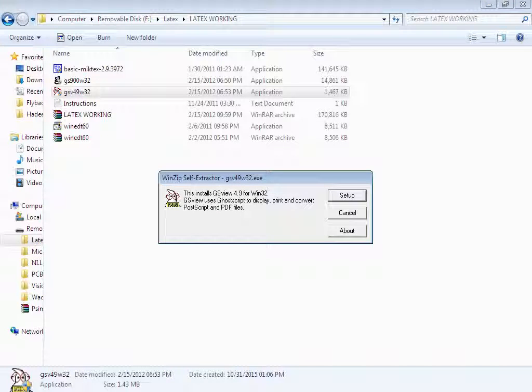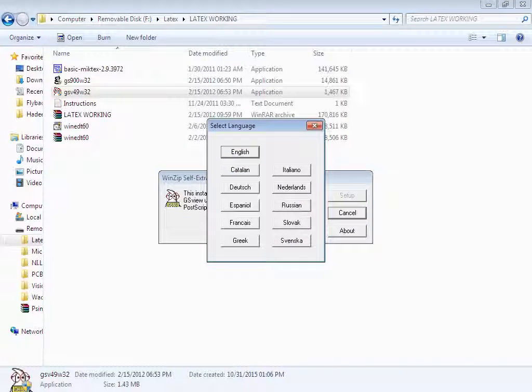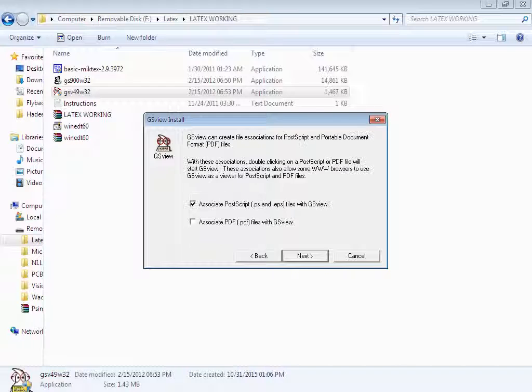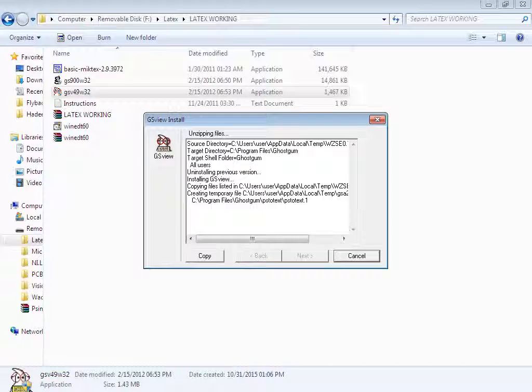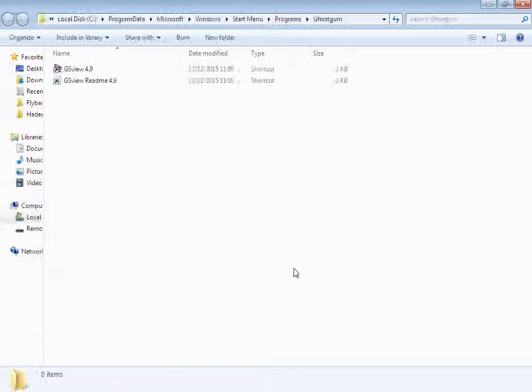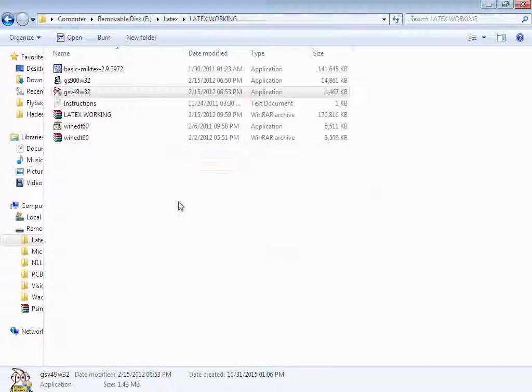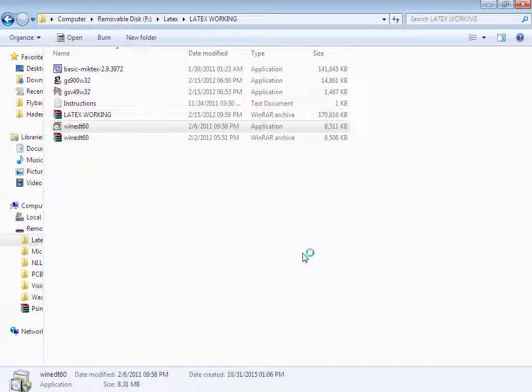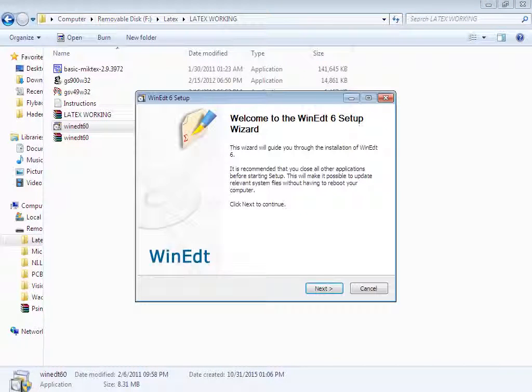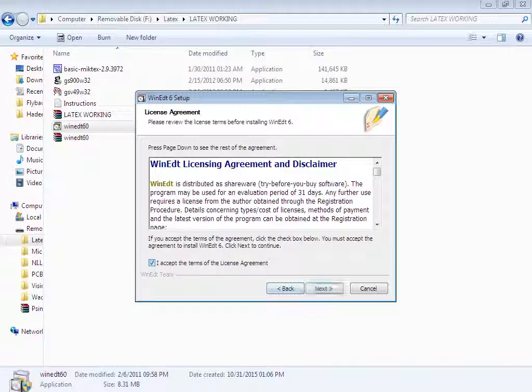The next thing is this GS 491W32. We are also going to install it, obviously in English, and this is also installed now. Now the final work is this WinEdt software. We are going to install it as well, so that will end our Latex installation.